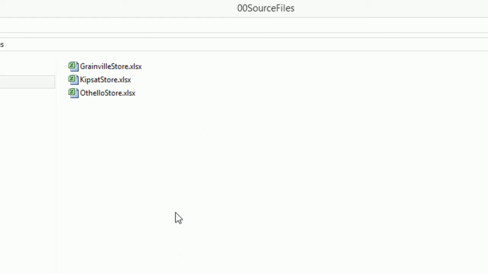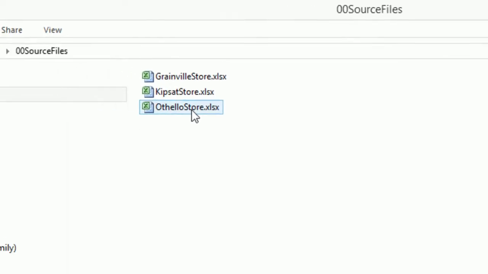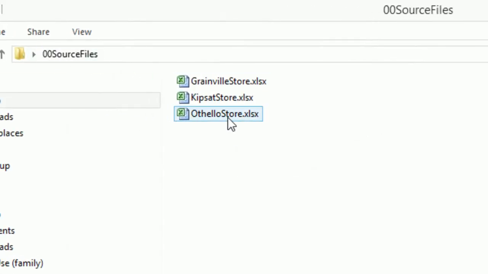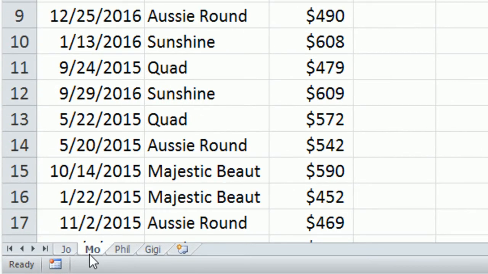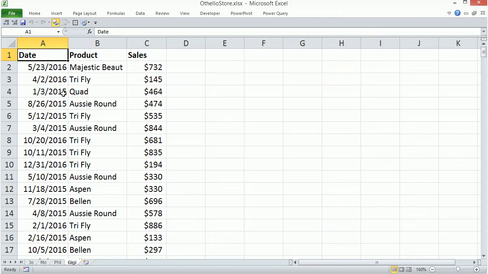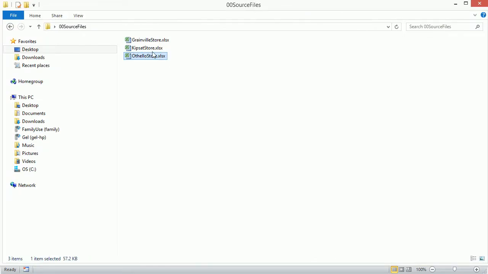Wow, you're not going to believe this video. We have 3 files here in this source folder, but let's go look at each one of these. On each one of the sheets, notice the sheet has the sales rep name, and we have date, product, and sales. Each one of these workbooks has a different number of sheets.